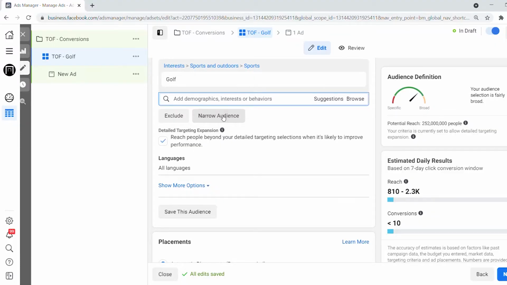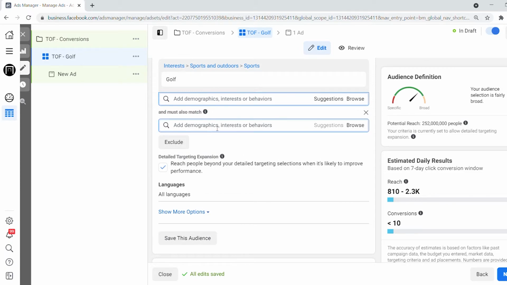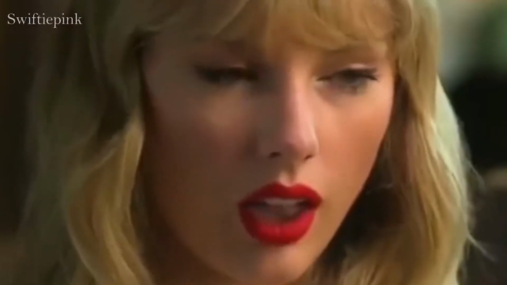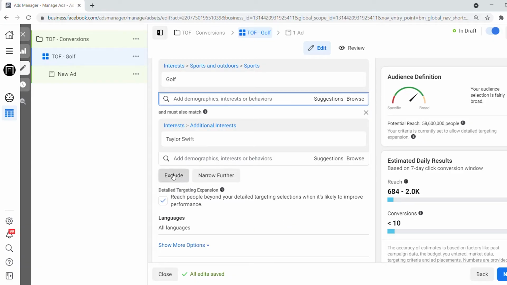Let's go! And if something is too broad, if you're just like, wow, that's a really big audience, you can narrow your audience and target people who are interested in golf and, let's say, golf and Taylor Swift. That's an interesting cross-section right there. Right. Maybe you're looking for somebody who is a country golfer. You can also choose to exclude certain people.